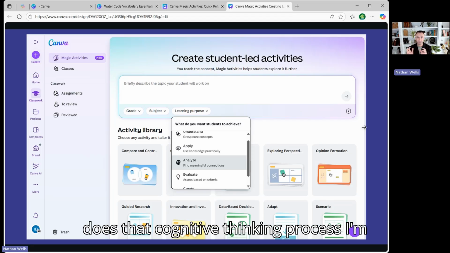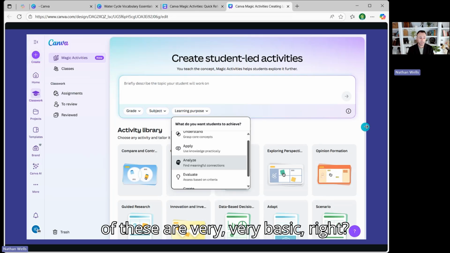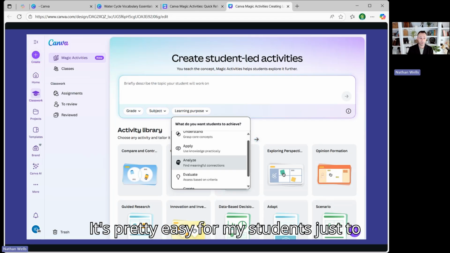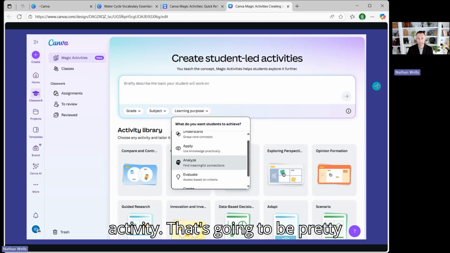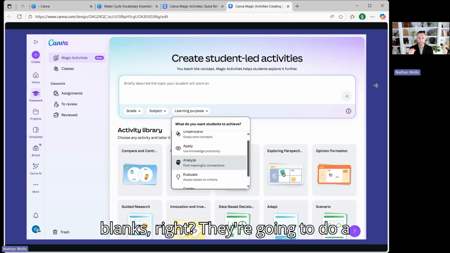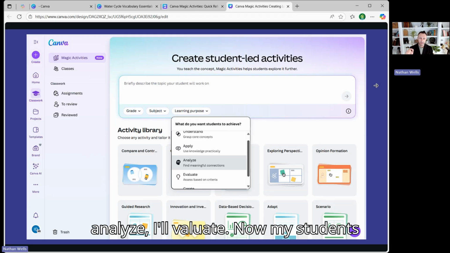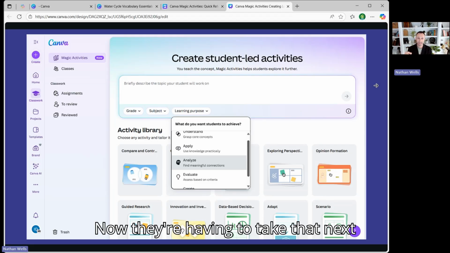So what is that cognitive thinking process I'm wanting students to think through? Some of these are very, very basic, right? It's pretty easy for my students just to go through and do an understanding activity. That's going to be pretty basic. They're just going to fill in the blanks, right? They're going to do a matching activity. Once I get to analyze, evaluate, now my students are going to a deeper level of thinking. Now they're having to take that next step.